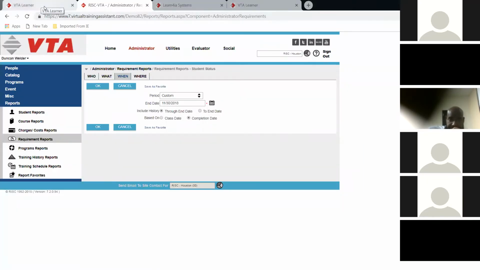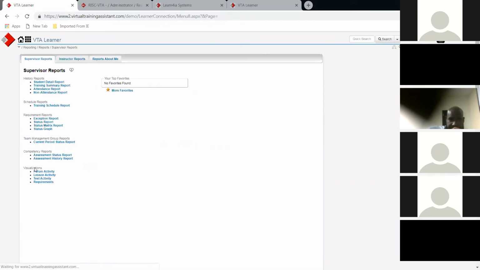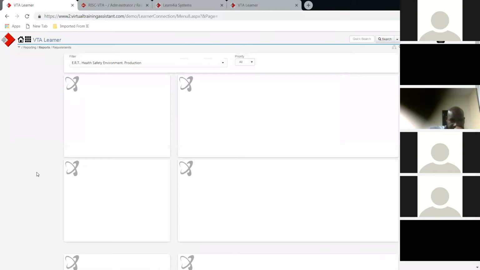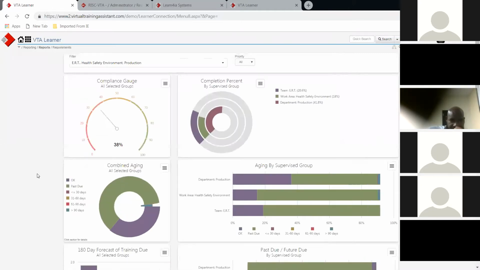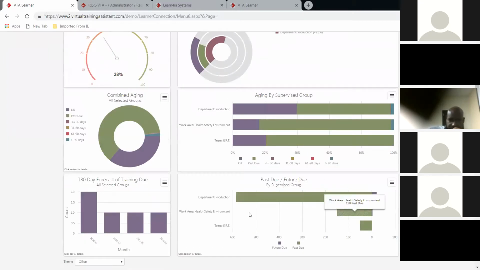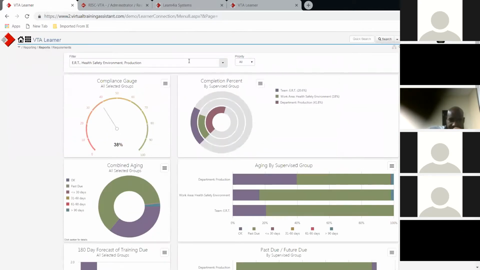Getting that information. The other thing is back on the learner side, under the requirements reports there, especially from a graphical standpoint. So here, this past versus future training, and then the forecast of upcoming training. So this is just the things that are coming up for whatever group I have selected.